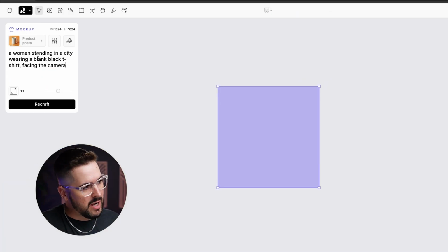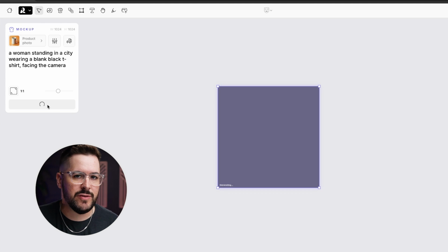You can also use Recraft to generate the complete AI mockup from start to finish. Now, it's only going to generate one at a time, as opposed to like Midjourney that would create four at a time and give you some different options, but it does a really good job. It's shockingly good at generating people. So over here, I clicked on mockup, and I'm just gonna put in a very simple prompt. A woman standing in a city wearing a blank black t-shirt facing the camera. We're gonna hit recraft and we're gonna give it just a few seconds.